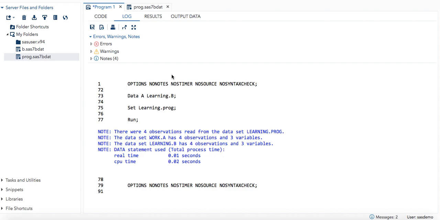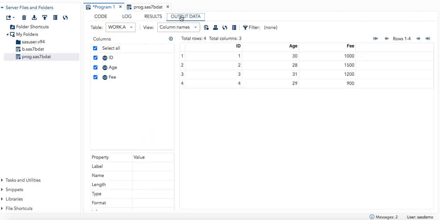One more way we can see it, we can go to the output window, and here it is showing the contents of work.a. Work.a, we have just copied the contents of learning.program, so it is looking same as learning.program. Now if I check learning.b, it will be having all the contents of learning.program.